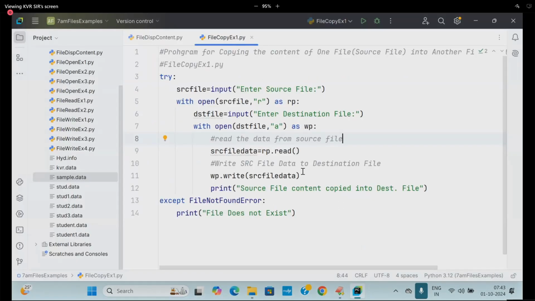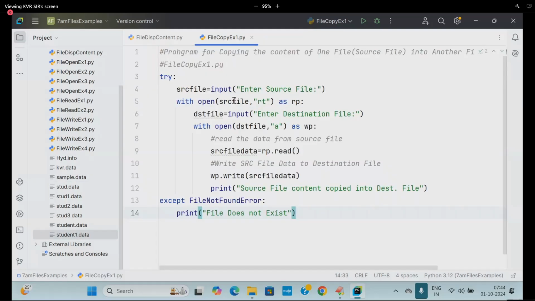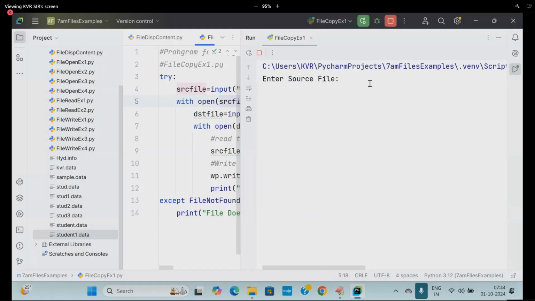Very, very important. Here you have written R now. You can write happily RT. What does the T stand for? Text file. Copy one more time. RT you have written now. Some data you take. Student1.data you will copy. So let us run this now.